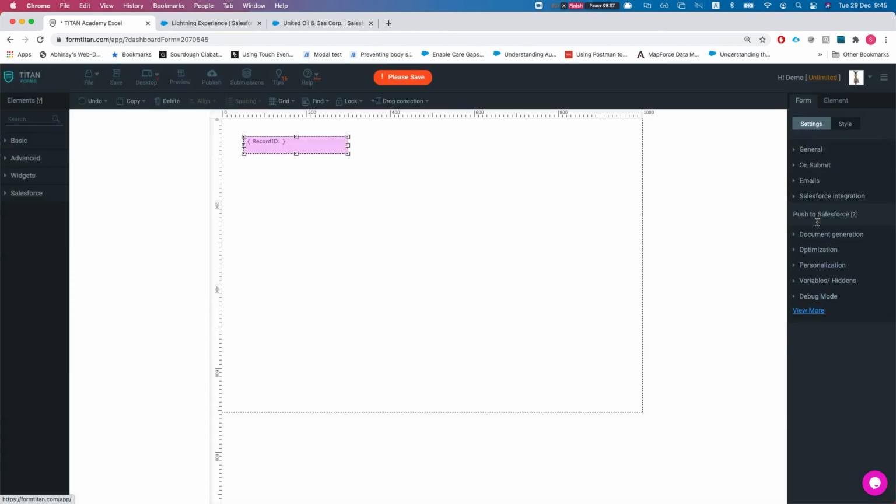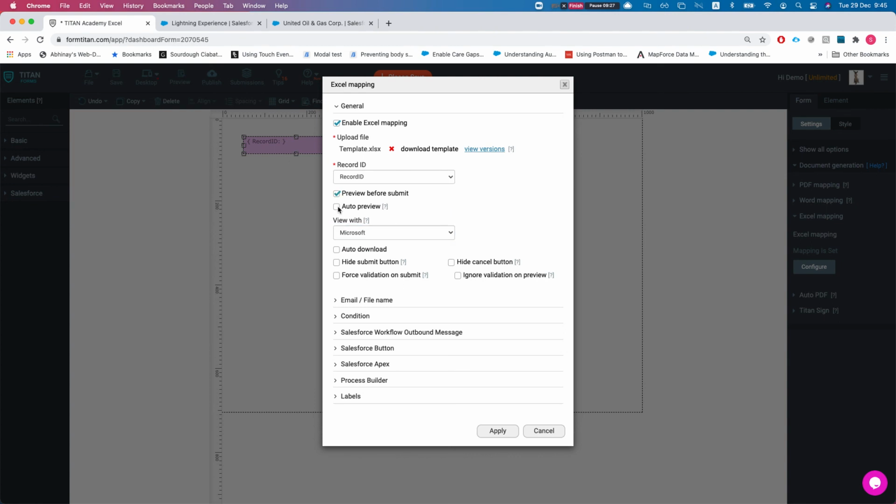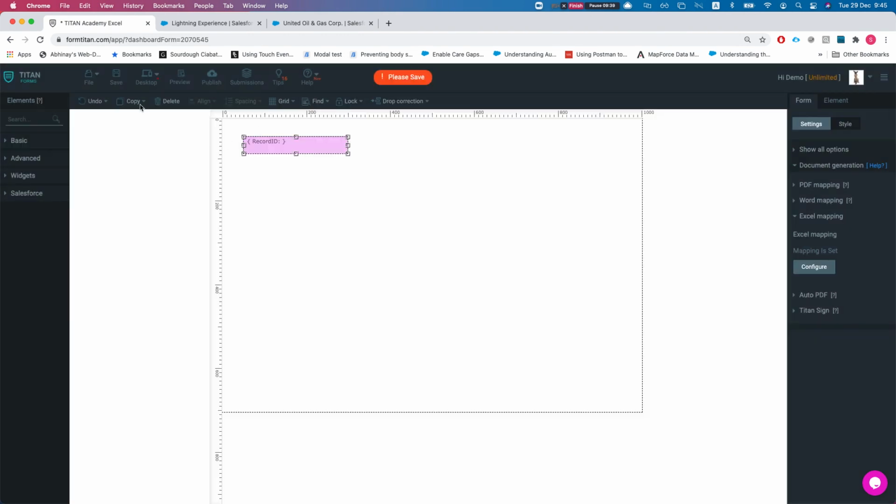We'll head over to our document generation, Excel mapping, configure, and notice the question marks. You have everything here. You have a video explaining what every function does. In our instance, we will select first of all the record ID, and you can preview with Microsoft or with Google, and we will do preview before submit and auto preview so we can preview it on the actual document. Next up, we'll show the Salesforce button as well and how to connect it to your Salesforce.